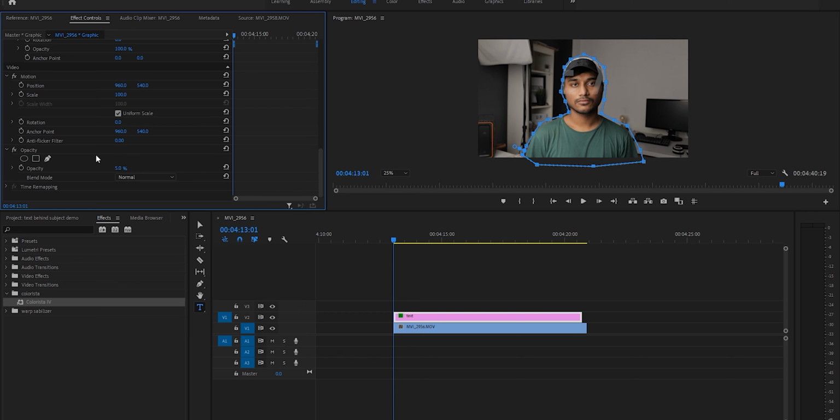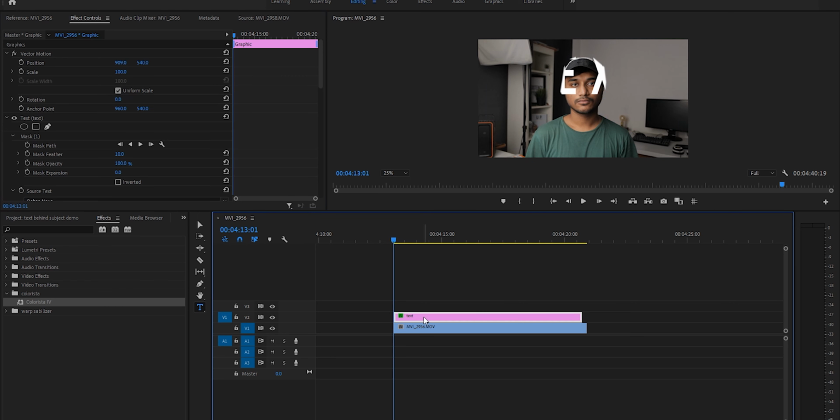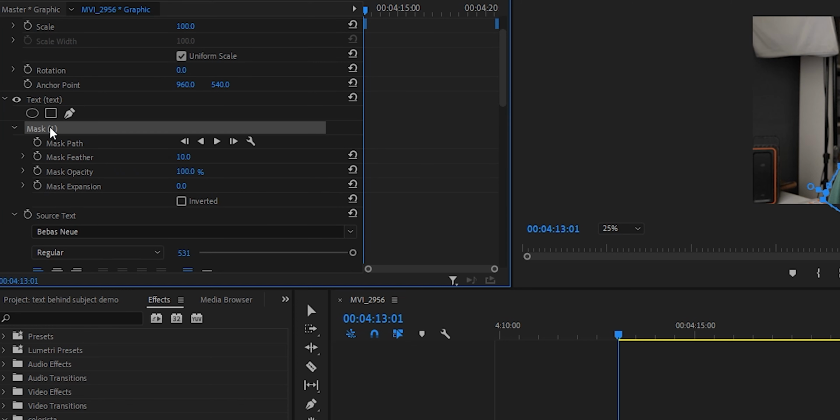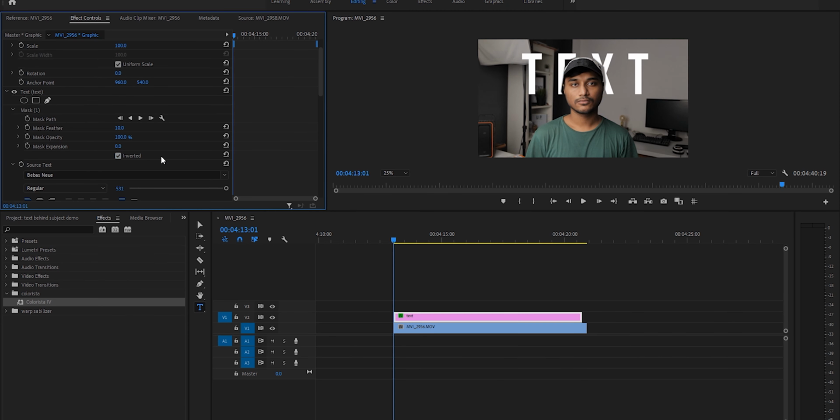After you're done creating the mask around your subject, turn back up the opacity. See, now we have created a mask around our subject, but the text is still on top of me and not behind me. To fix that, again, go to effects control, come down to the text layer, select the mask that we just created, and click on this inverted option right here.